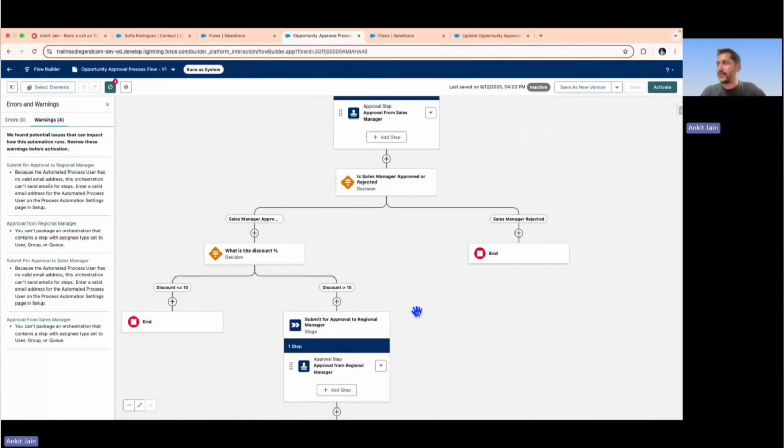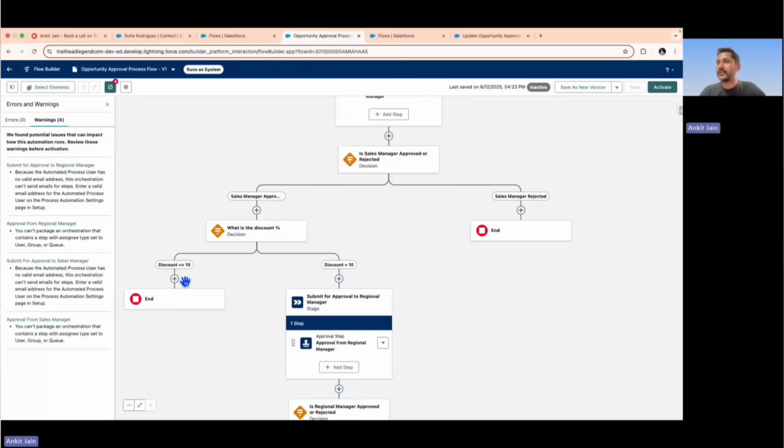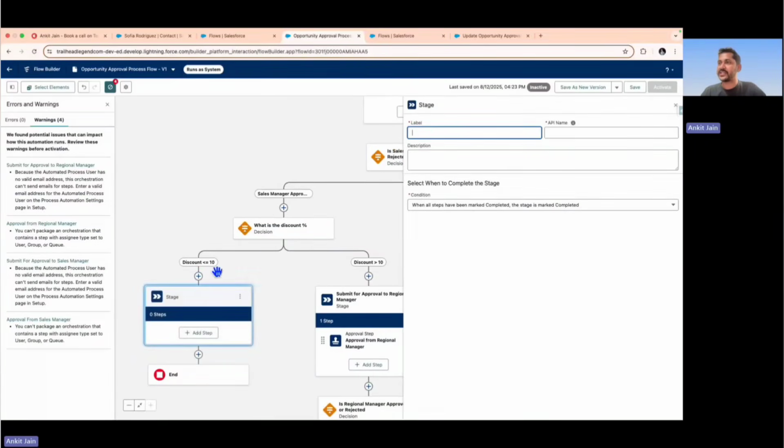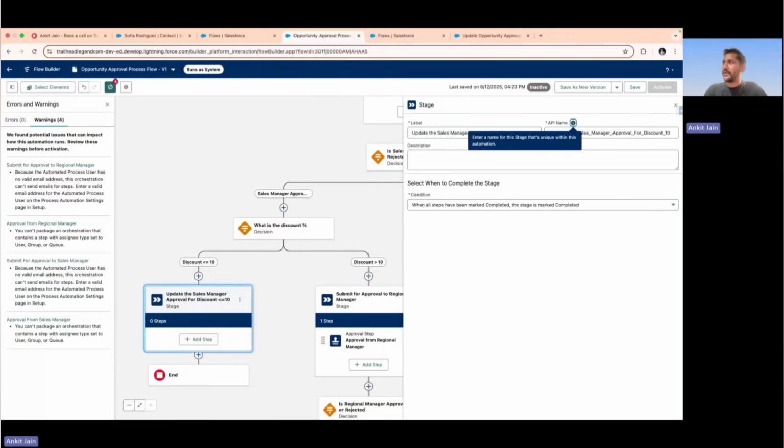If the discount is less than or equal to 10, right, and the sales manager has approved it, then what I have to do is go and update the opportunity value, that is the approval status. So again, I will be adding one more stage here, and this stage is responsible to update the sales manager approval for discount less than or equal to 10, right?